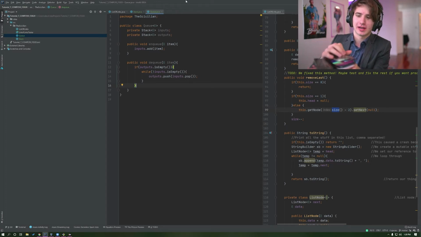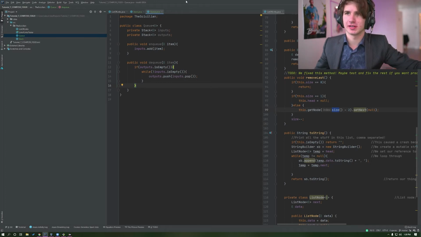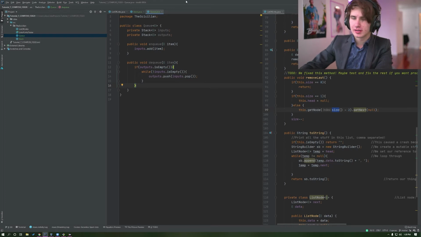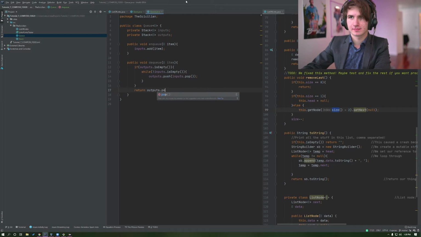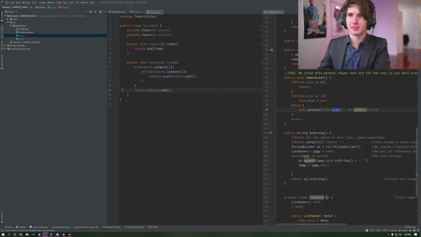It's going to become, as a queue should be, a first in, first out data structure, because it's going to reverse the order when it does this. And now, after all that is done, we can just say return outputs.pop. Now this will not always be called. What's wrong with returning outputs dot? Yeah, I forgot to make it return e.